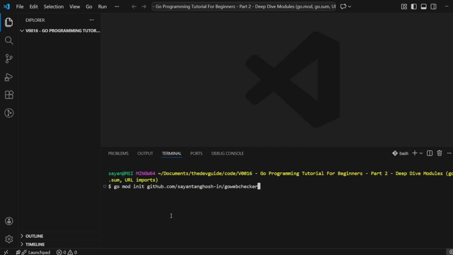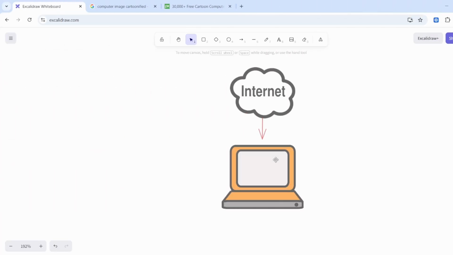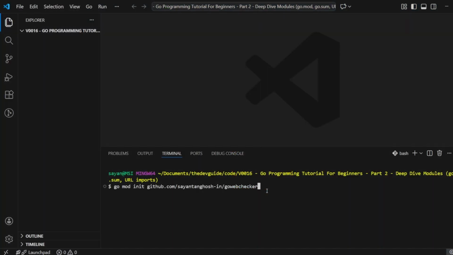But why am I typing a GitHub URL here? I haven't even pushed this code to GitHub yet. This is unique to Go. Your module name is its address. If I ever publish this library, other people can download it by typing this exact URL. It creates a global namespace. Okay, let's hit enter.